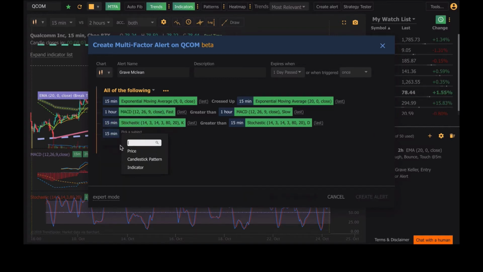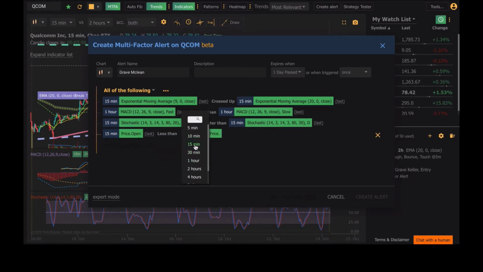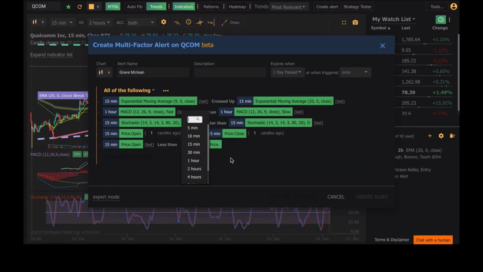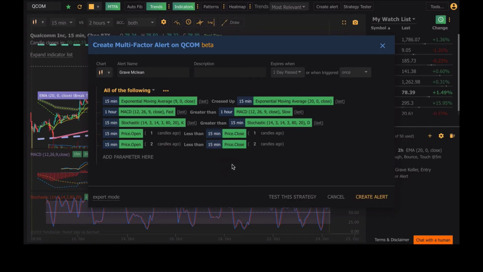So you would just say, all right, my 15-minute price open needs to be less than my price close. 15-minute close here, right? So a green candle, and then this needs to have happened 1 candle ago. So all these lasts. You can do this on any of these different indicators, right? So TrendSpider is going to specifically look for a 1 green candle 1 candle ago with these other conditions met, right? And we could add another 15-minute green candle as well, right? So I could do another 15-minute open needs to be less than price close, right? And we could do this 2 candles ago, right? Or maybe a hammer needs to have formed 5 candles ago.